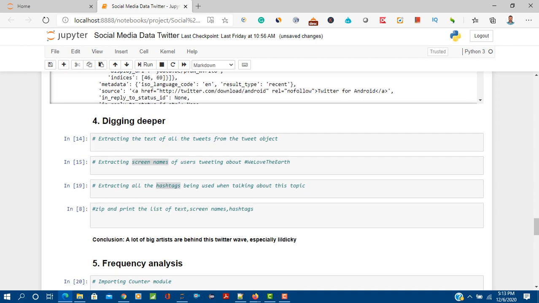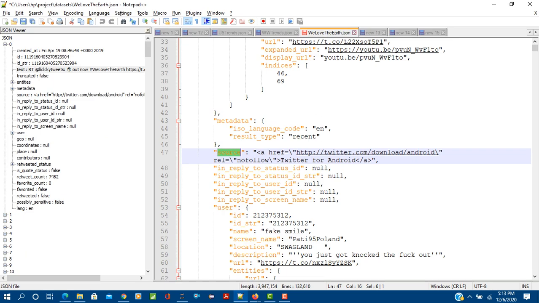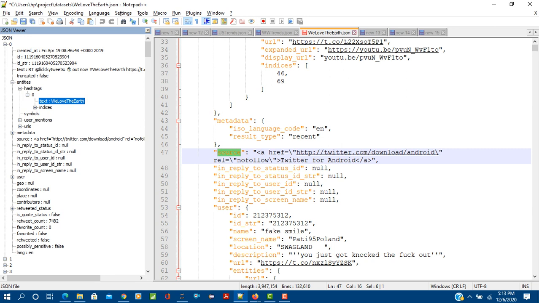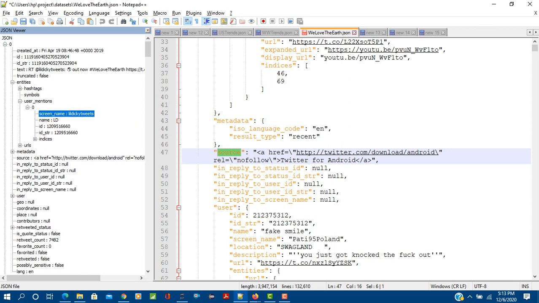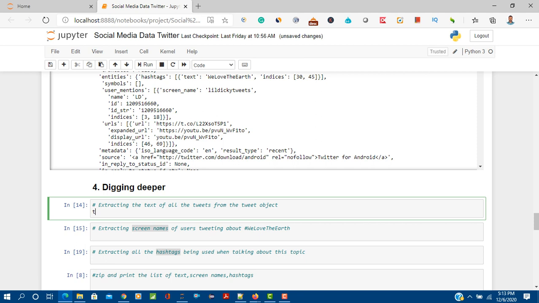So first I need to capture the name, the screen name, and hashtags. Here the hashtags are under this, in the hashtag text. Then the screen name is under user mentions. So here the screen name, and then the text. These three things we capture and we will do our investigation. So first I'm capturing the text.